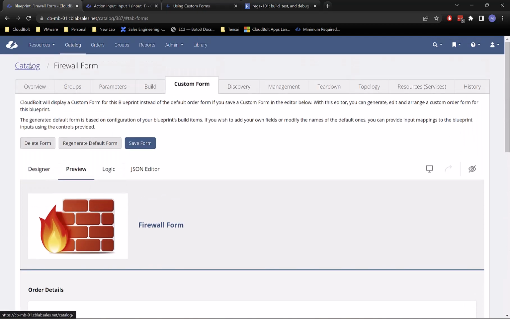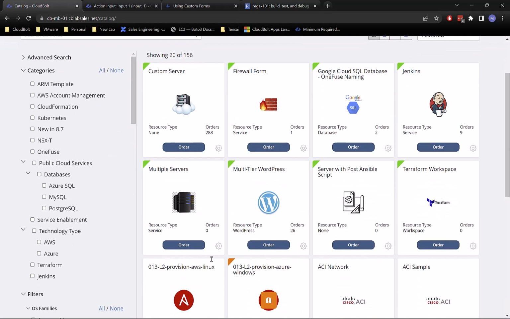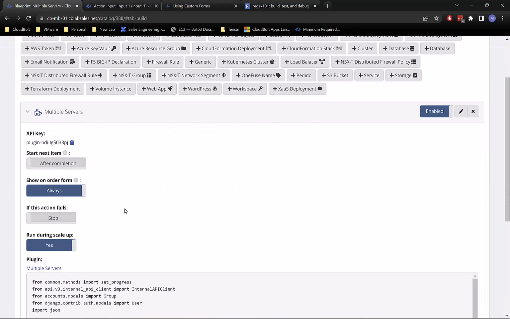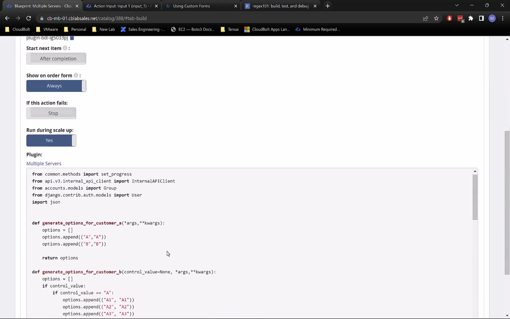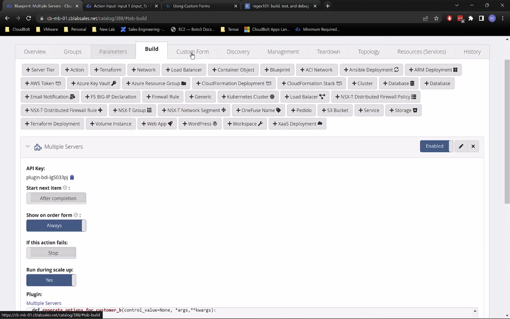Okay, one very last thing. I know this is getting to be a long one, but the last thing that I'll go through is this multiple servers example. So this is actually an example that will call another CloudBolt blueprint. But what we've done is we put together a plugin that will submit a REST call for those other servers. And I'll just show you what the form looks like. We'll run through that real quick.